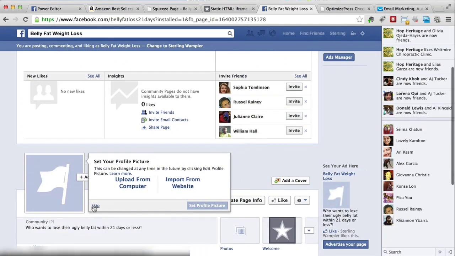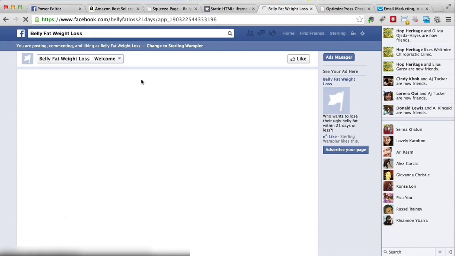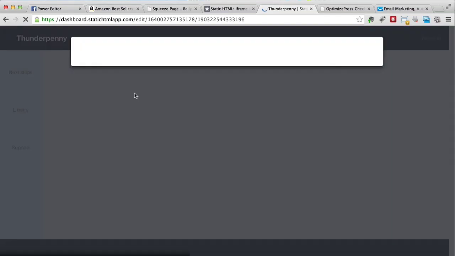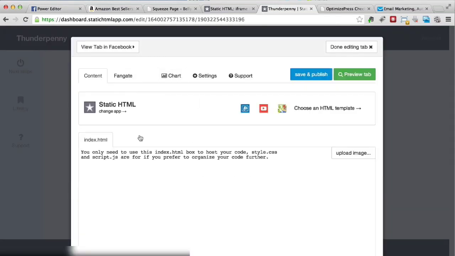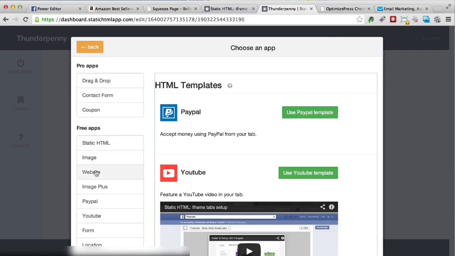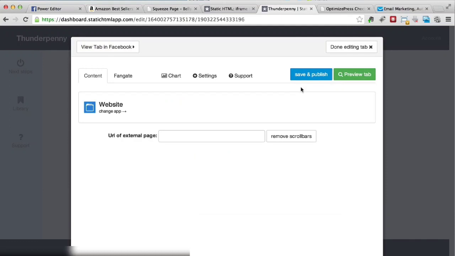Now, we need to add this. Oh no, I want to skip it. And this is the iframe. It just says, welcome. We're going to change all of these. So we want to click Edit tab, and then we want to make some changes. Right now we have the option to insert our own HTML code, but that's not really what we're after. We want to go here, choose an HTML template, and then go over here, Free Apps, and click on Website. We want to select Use Website App.